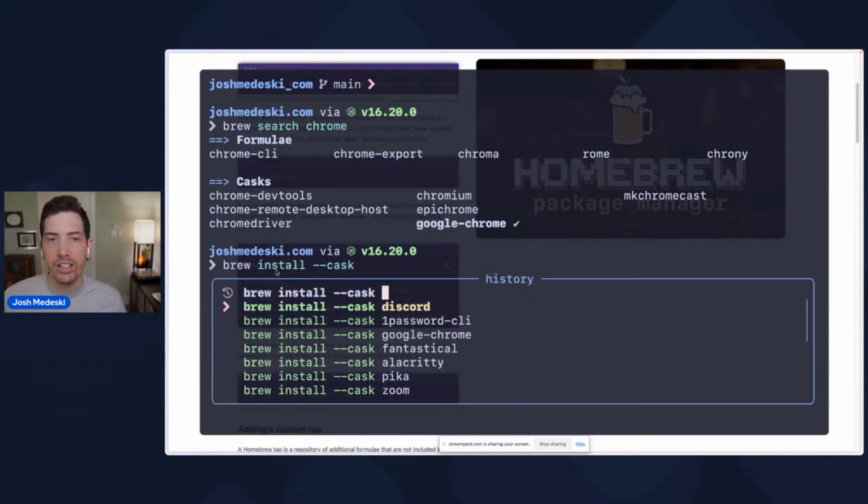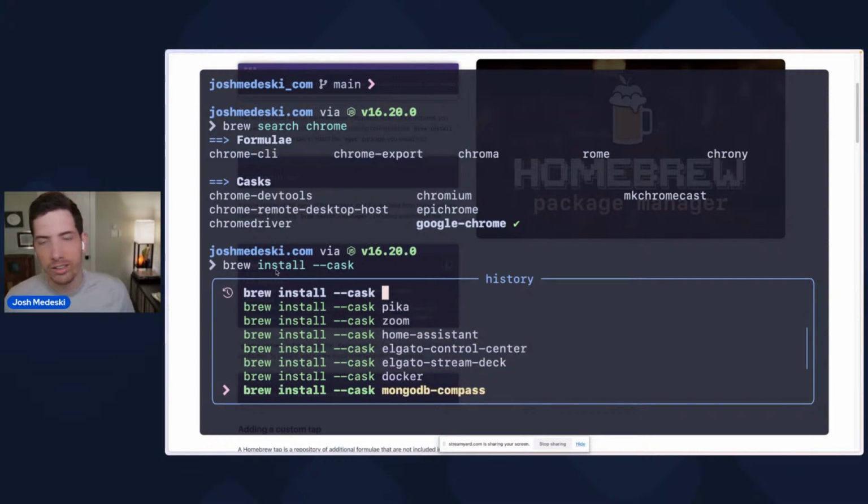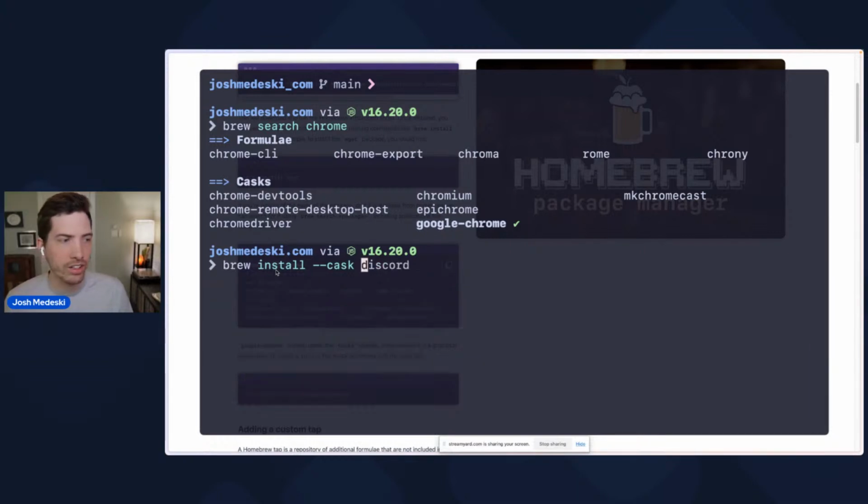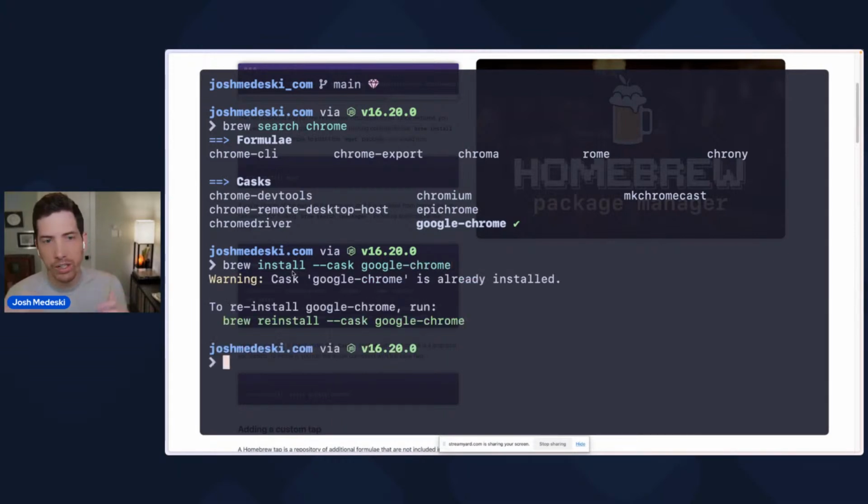You can see I installed Discord, 1Password, Fantastical's my calendar app, Alacritty, which we're going to talk about later. And so these are all of the things that I was able to install without having to go to the website and download it and run the DMG and all of that stuff. And so we will just do Google Chrome. And so it'll download what it needs to download and it will set it up for you. And just like that, the application is on your computer.